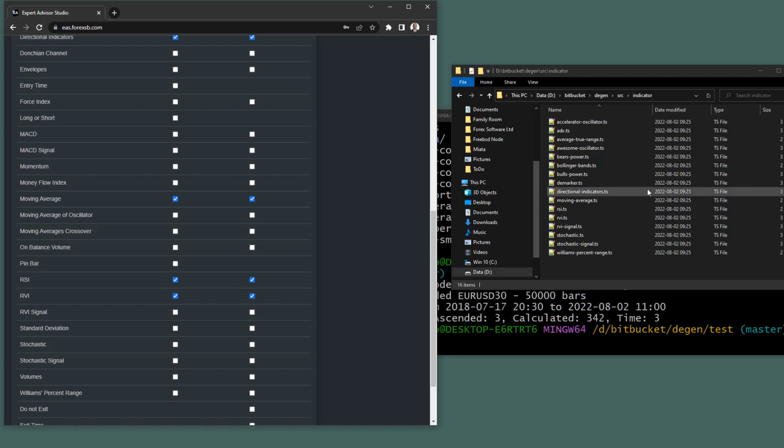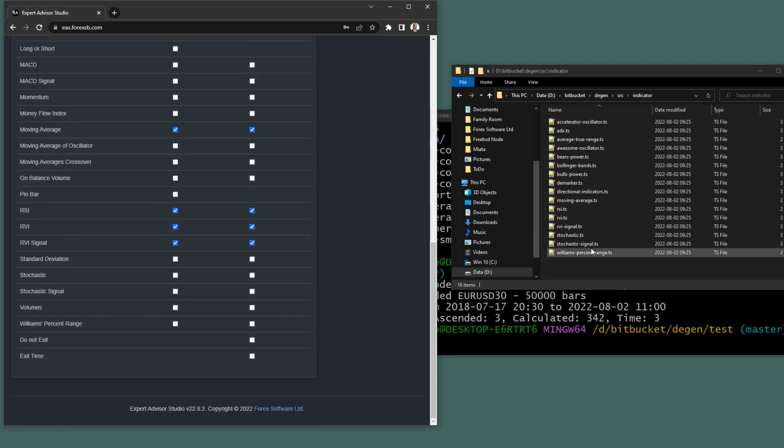Okay. Why do I want the same indicators in both programs? Because each indicator has different formulas and uses different time for calculations. So I want to have the same indicator, so that the calculation is more or less the same. We only compare the time. And also I want to receive the same results. So if I have a missing indicator, the strategy will not be imported. RVI signal. Okay. Stochastic signal.